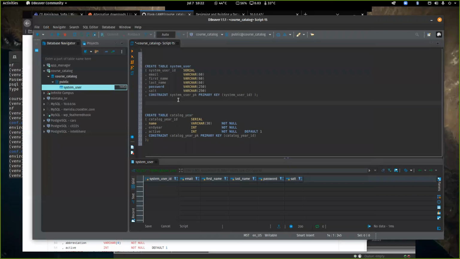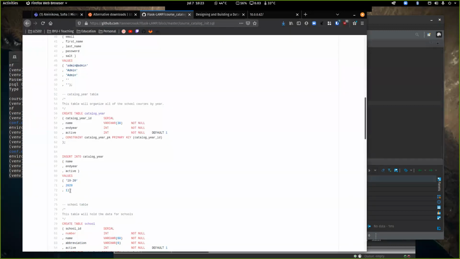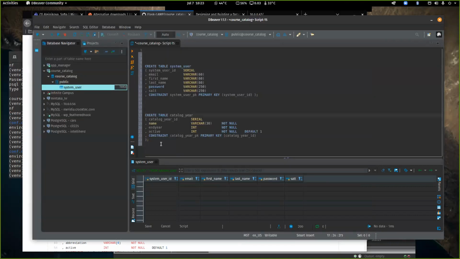And so what we're doing is we have our catalog year, and we have a name, obviously, an end year, and whether it's active or not. So for example, the end year would be, if we were talking about BYU Idaho, probably 2021, because that's when their school year kind of ends. You know, they cycle through, and they end on 2021.